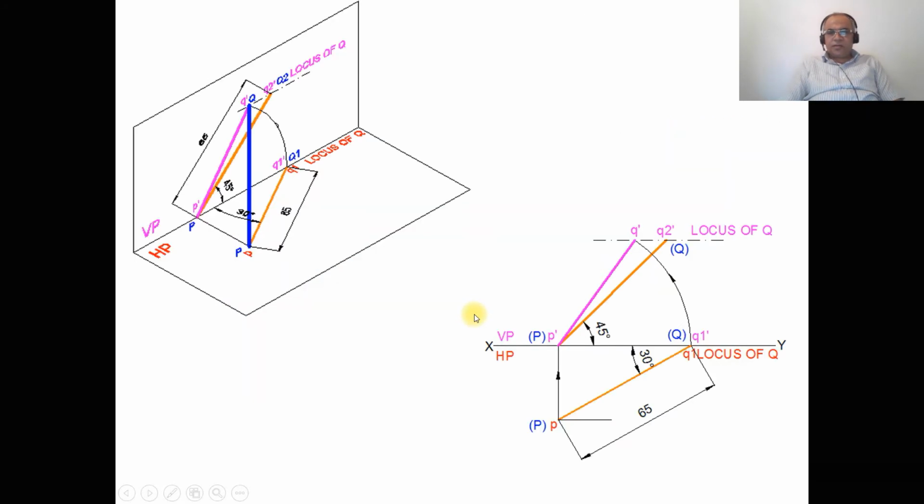Now we want to go for the steps, stepwise. To do that, first we are going to get the top view line, so that is 65 mm at 30 degrees. So you're going to get the front view, so you're going to get the true length, so you have the locus of Q. Then with P as center, taking the radius of PQ1, you rotate it such that it will cut the locus of Q here, and you mark this point as Q dash, then join P dash Q dash with a dotted line. So that is how you will get the front view.